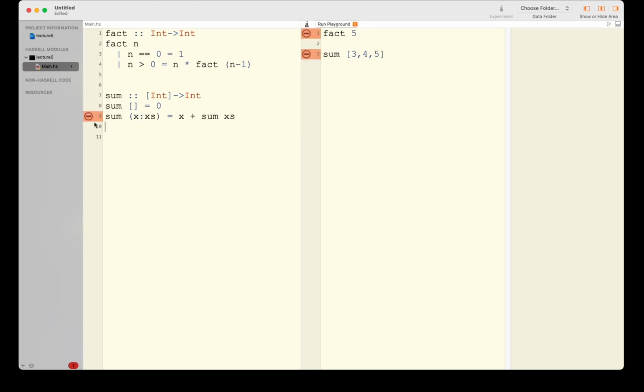Now there's going to be an ambiguity here because there is a prelude sum. This creates an override, so I need to make sure I call my own, which is in the main, because I'm in the main file, and over here it's complaining because I want to call my own. When I call my own, it'll operate in exactly the same way.